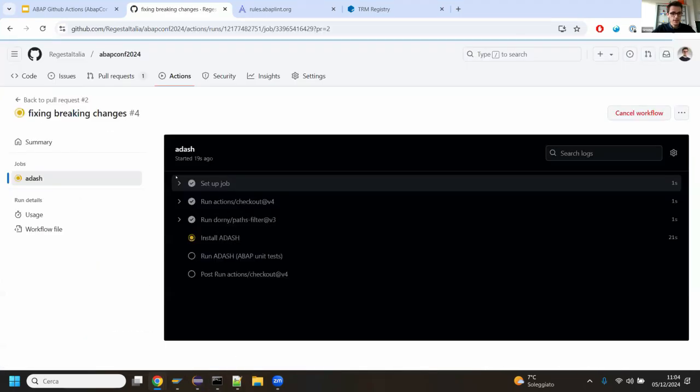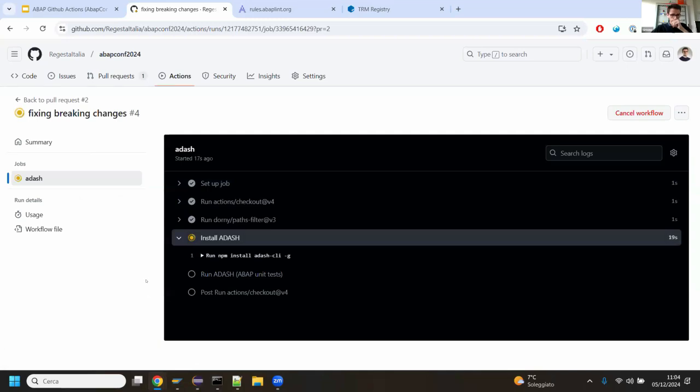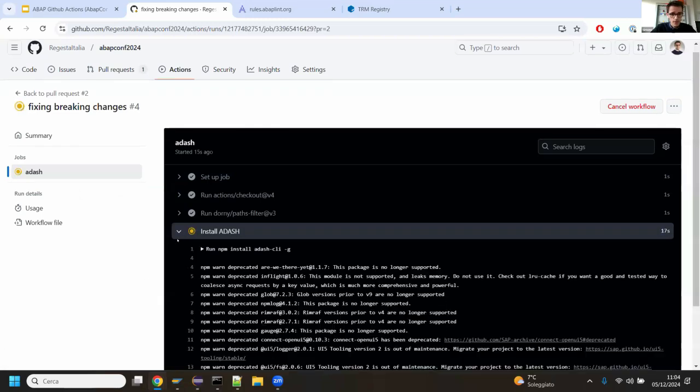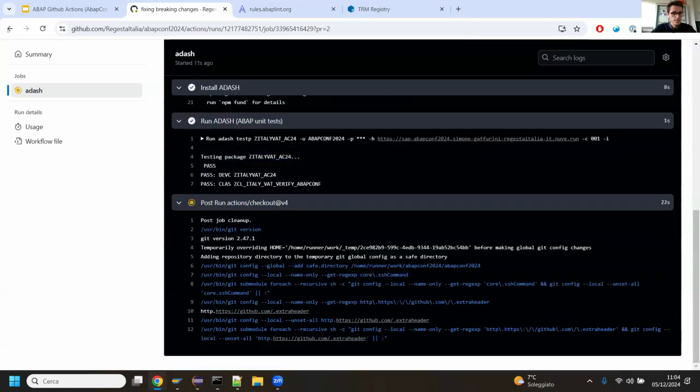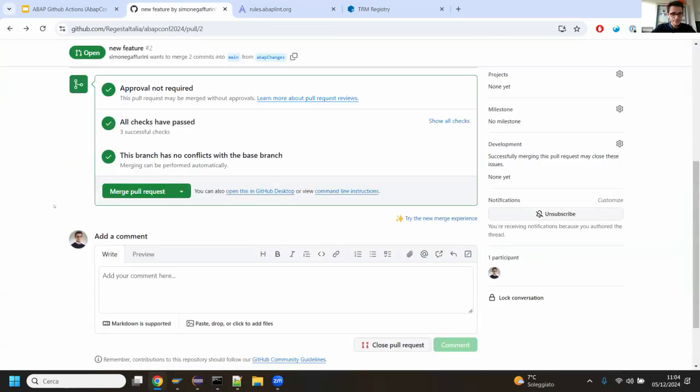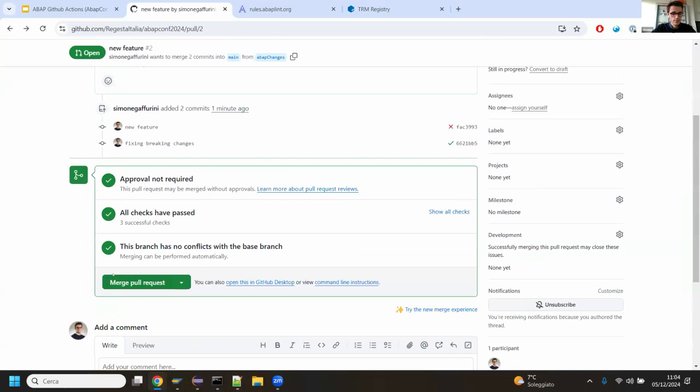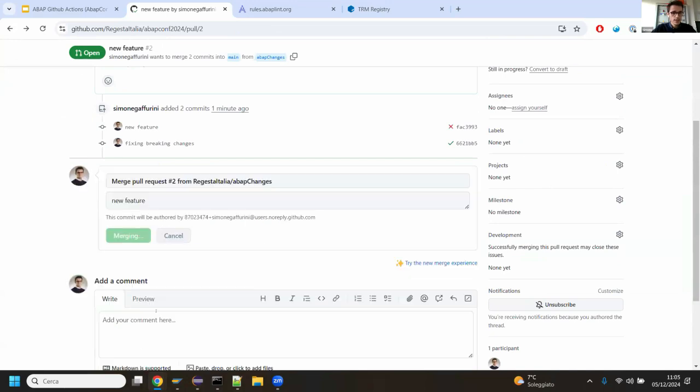If you go into the detail of ADASH, this time, ADASH is going to pass all the tests. So if I come back, at this point, I can merge the pull request into main. So I'm going to do that.